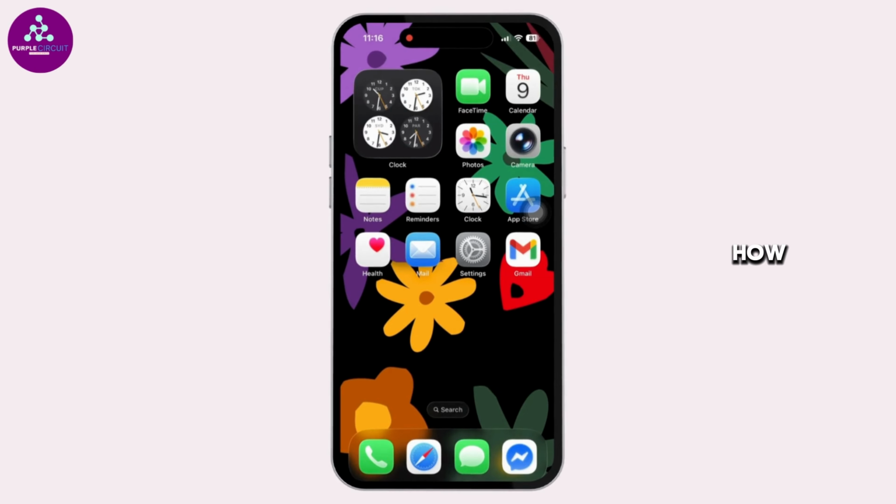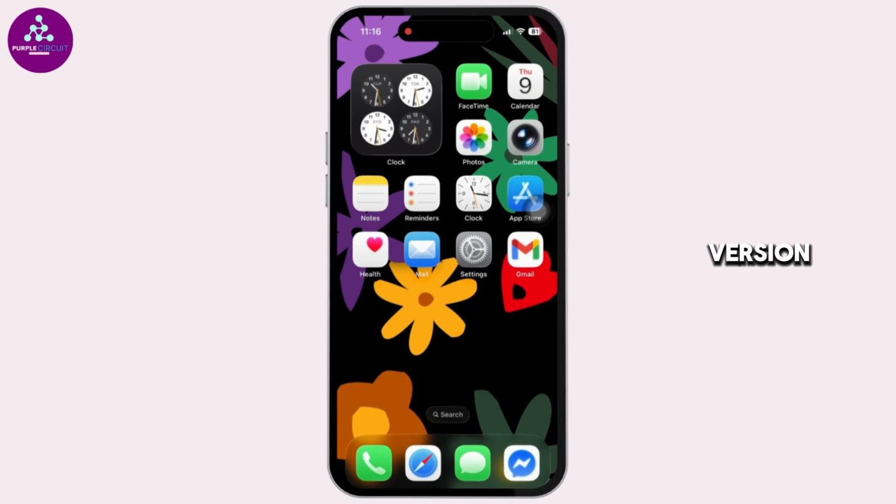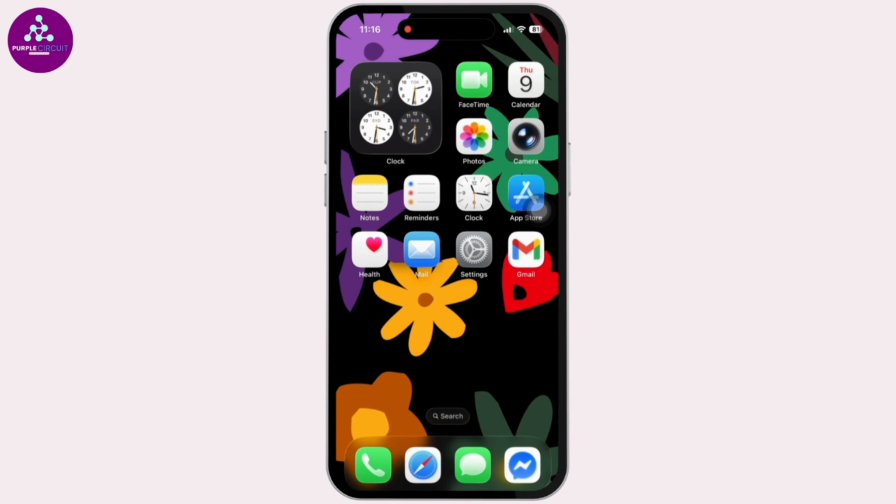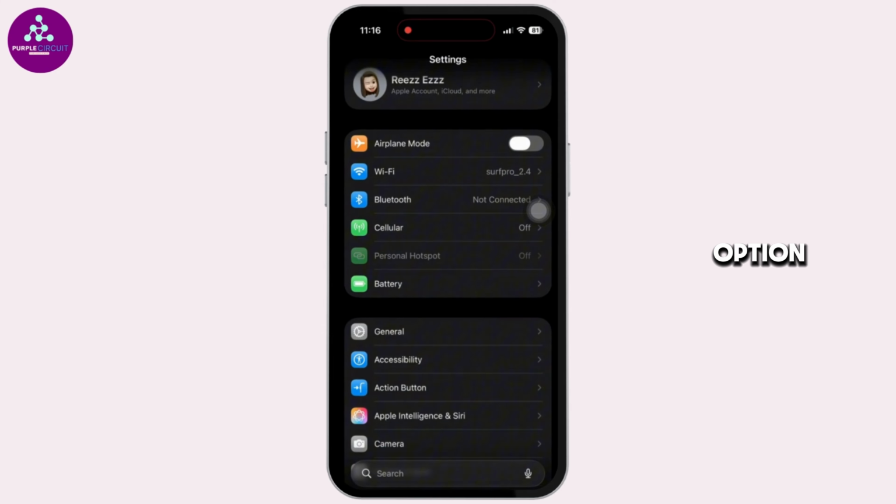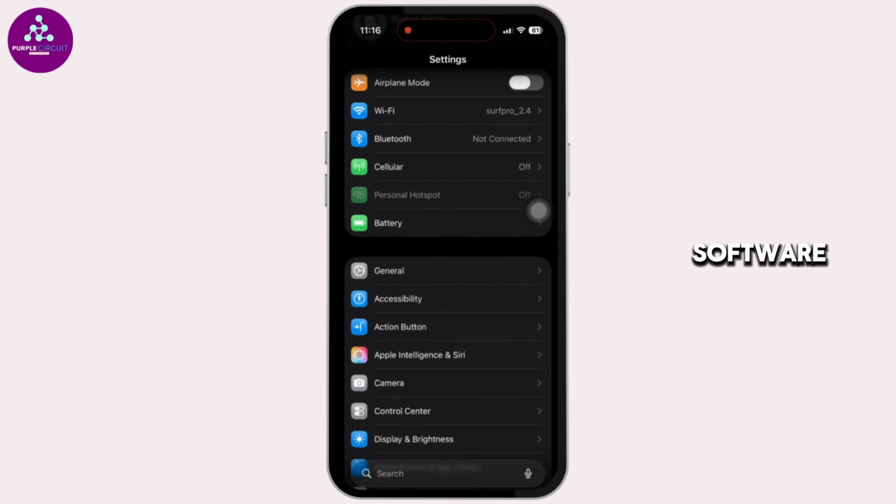In this guide, you'll learn how to update your iPhone to its latest version. Let's get started. These steps work on any supported iPhone model. Launch Settings. Now scroll down, head over to the option General, click on the option Software Update.